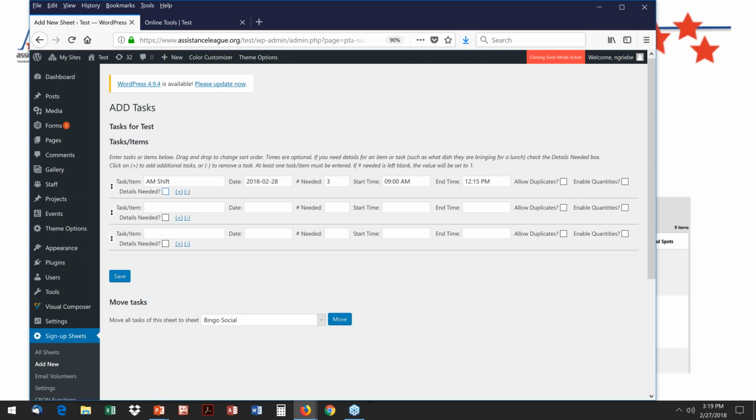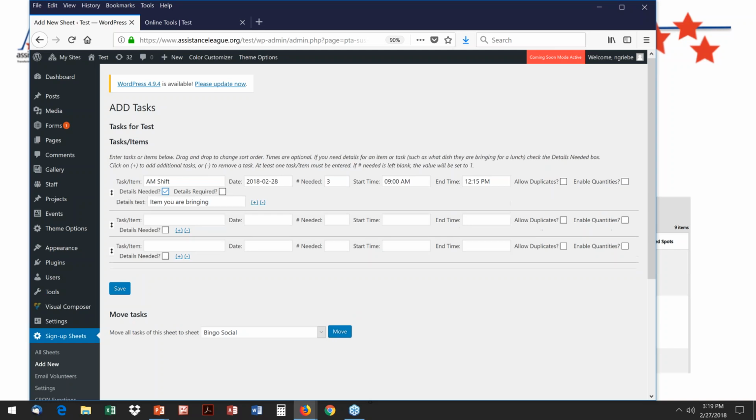Another one is this detail needed. When you check it, it's going to add a box to your sign up form where members can enter information. So for example, if you were asking them to bring snacks or something like that, you could leave "snacks you're bringing" here.